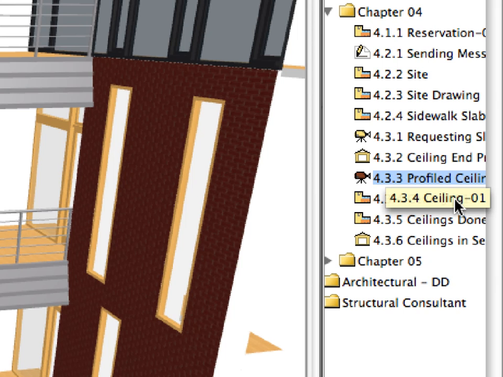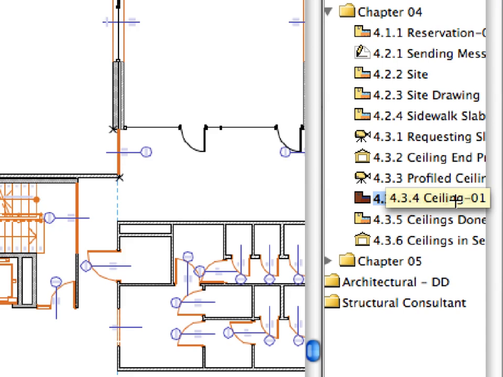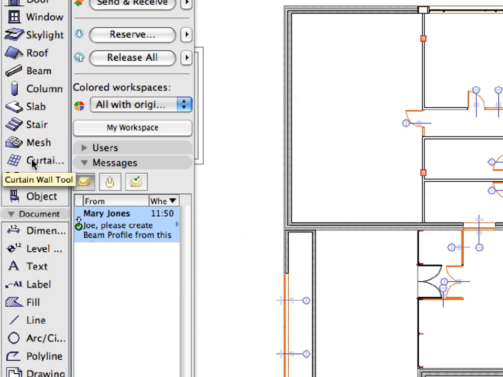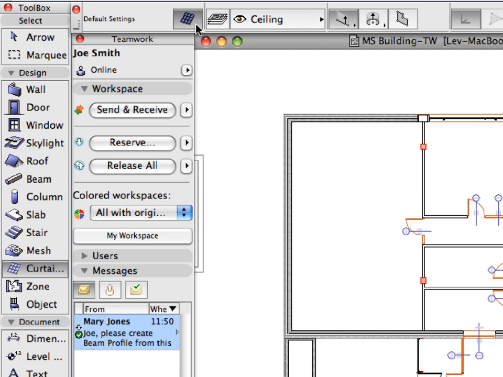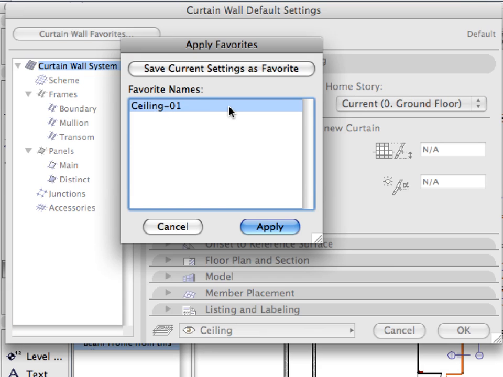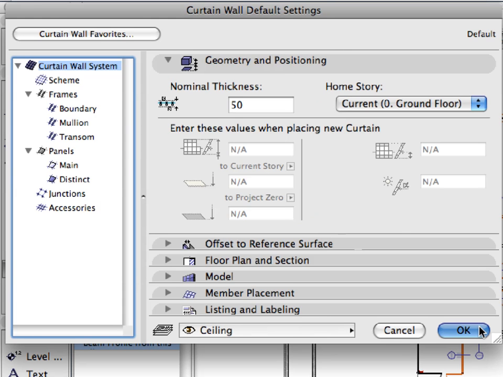Double-click to activate the 4.3.4 Ceiling 1 preset view located in the Chapter 4 folder of the Navigator view map. Click to activate the Curtain Wall tool in the toolbox. Click the Curtain Wall Settings icon at the info box to open its settings dialog. Click the Curtain Wall Favorites button. Select the Ceiling 1 favorite from the list and click Apply to load its settings. Click OK to proceed.